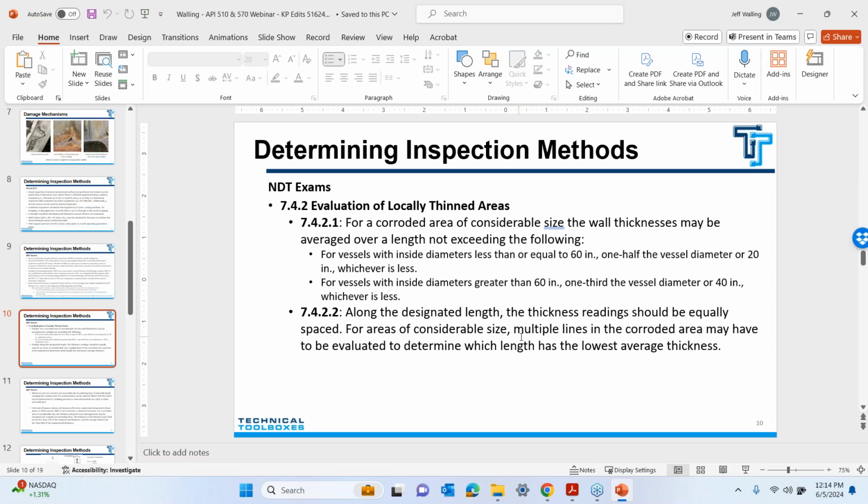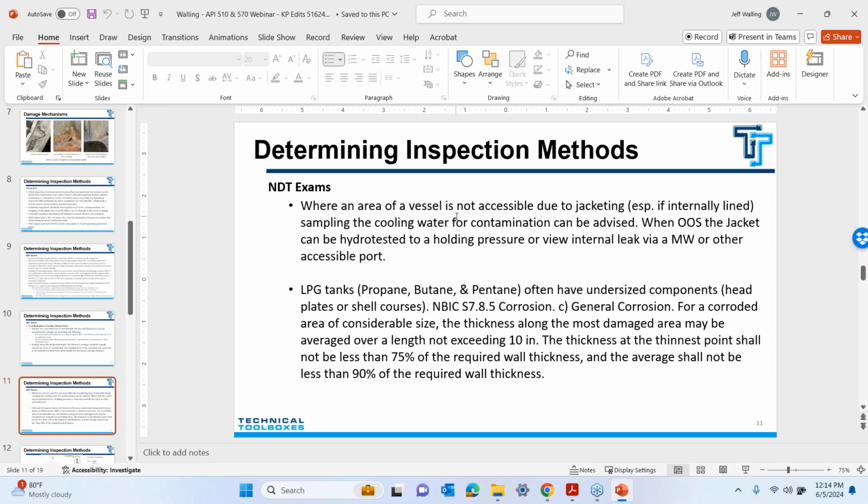For areas of considerable size, multiple lines in the corroded area may have to be evaluated to determine which length has the lowest average thickness. Now, we're looking for average thicknesses here, which is inside the corroded area and may extend outside of the corroded area, just wherever the 20 inches goes to.